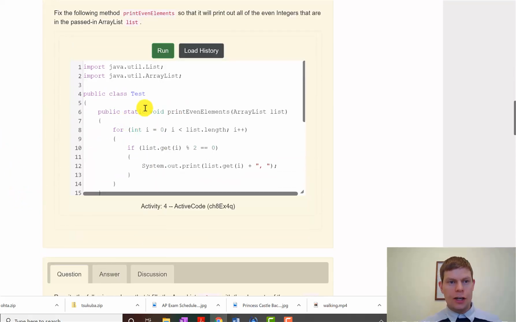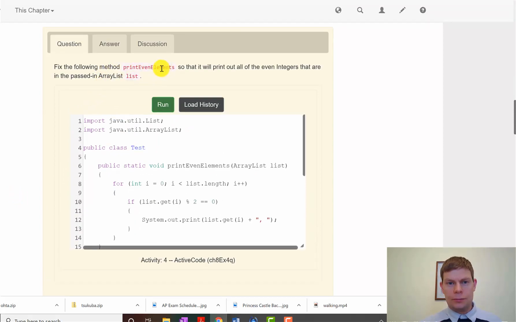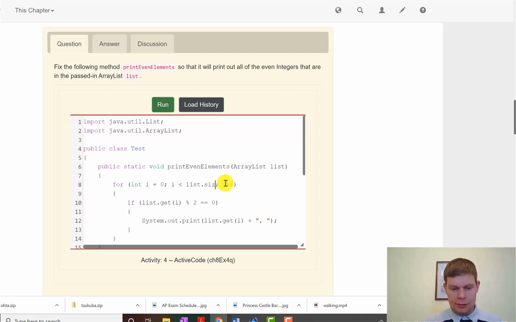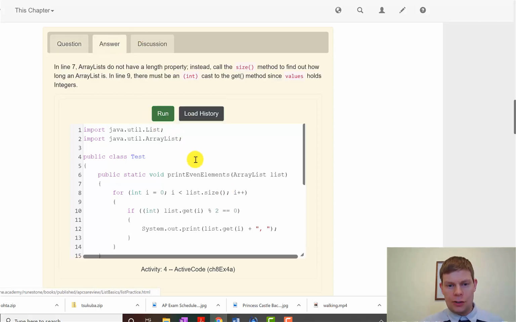For the next guy, so it prints out all the even integers in the passed in array. Now, one of the first things messed up here is this is not an array. It's got a size method. So you got to use size method. So if you look at the actual one, they changed it to size. So make sure you're using .size instead of .length for array lists.